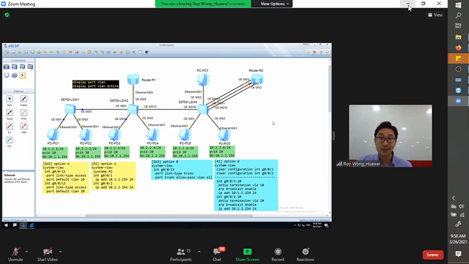Okay, so I hope all of you can manage to do this one. Tak sangat susah punya. Yeah, so far I only show you this switch and the router configuration. Okay, kalau tak ada problem kan? Okay, here is all done already.